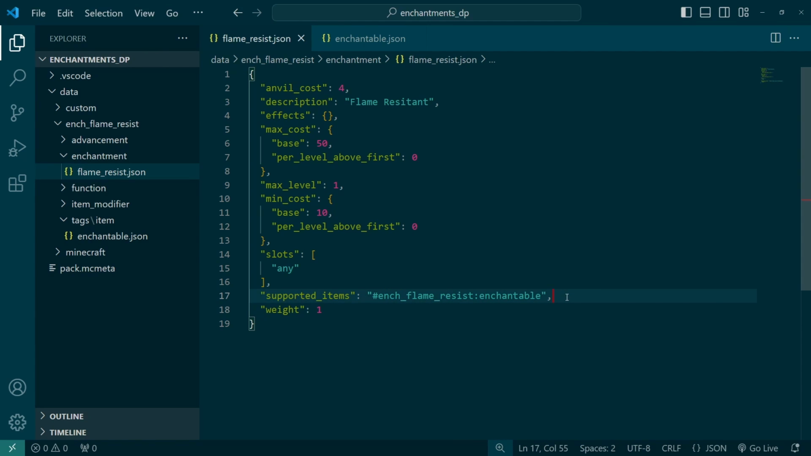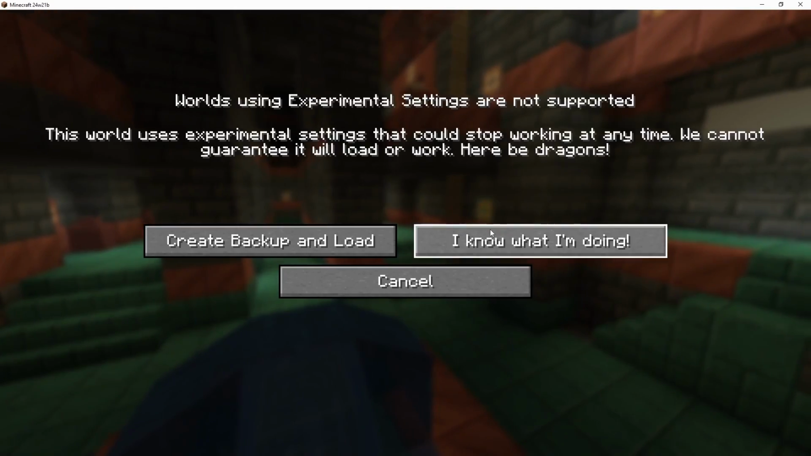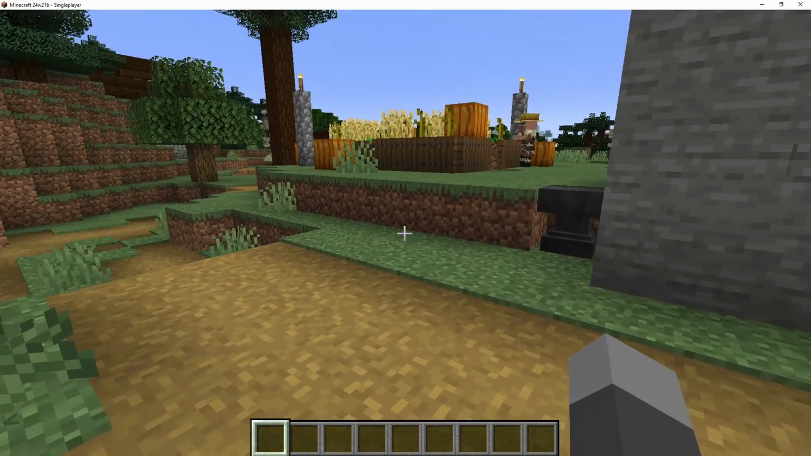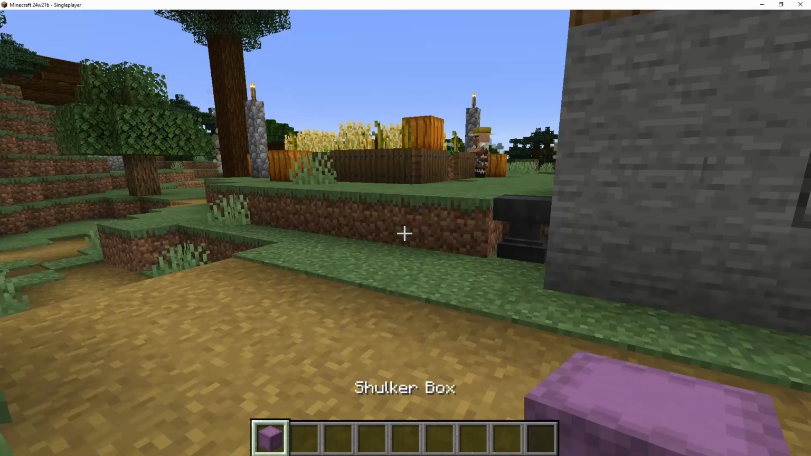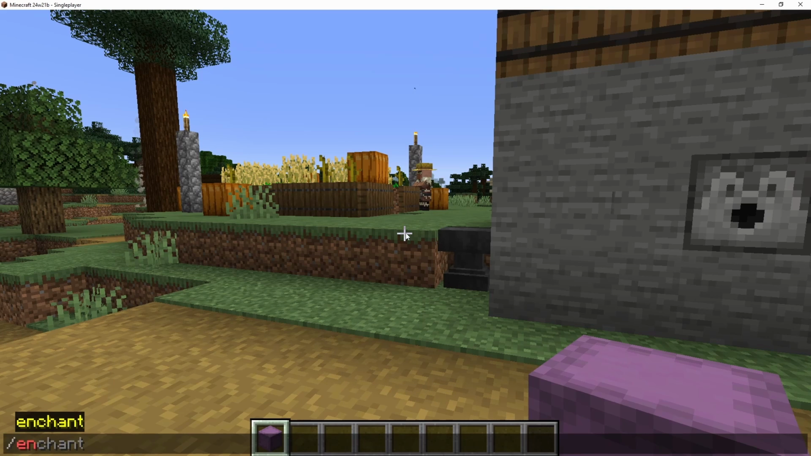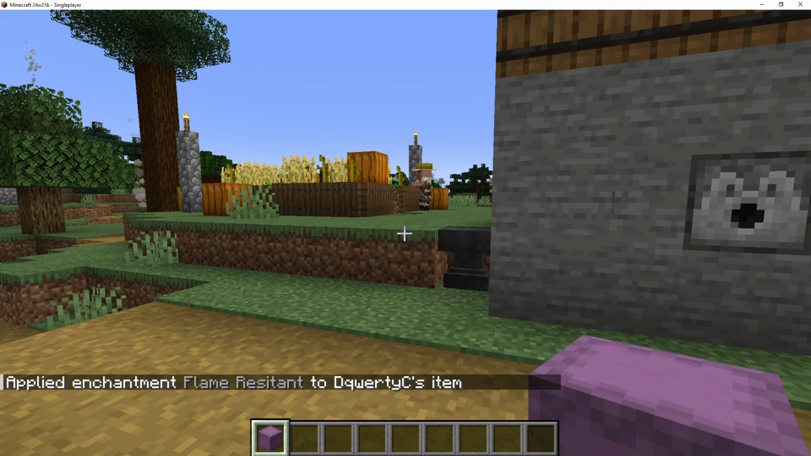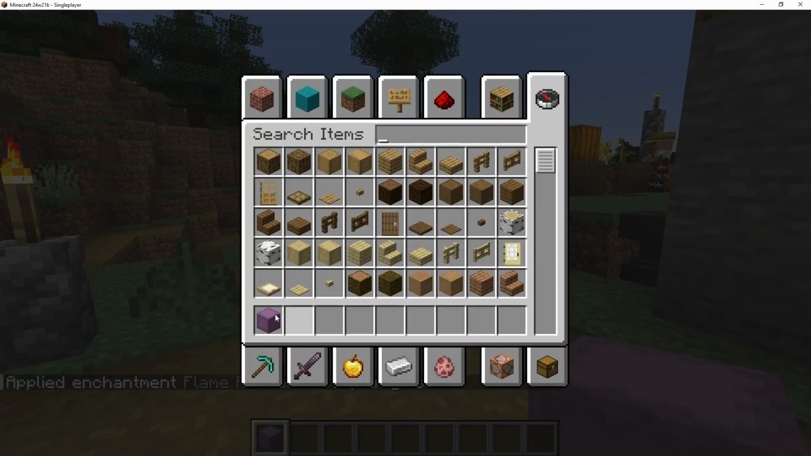Alrighty, now to test this change, we are going to need to exit the world and load it back in. So now to test that worked, I'm going to give myself a shulker box and say, okay, it accepted the enchantment. I think it uses a different shader or renderer for blocks than items, so that's probably why it's not showing the glint.